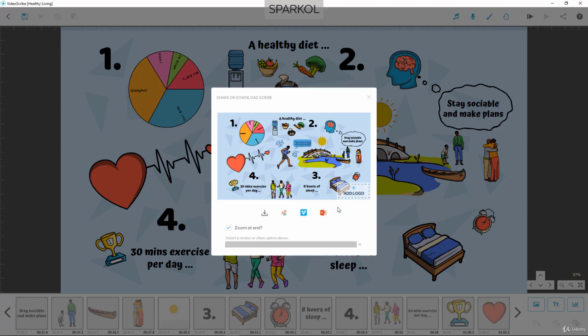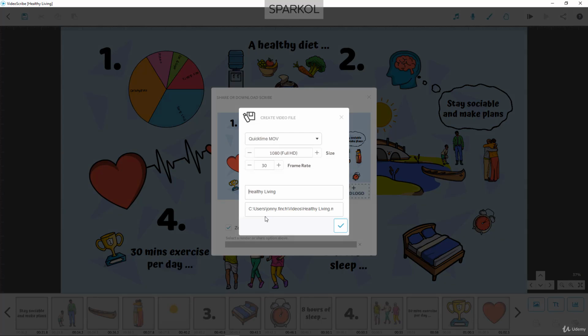Next, let's look at these options here, which allow us to create a video file locally. We can select the format of the video here. So WMV, MOV or AVI. We can also convert the scribe into a PNG or JPEG image sequence here, which is useful if you want to import your video into something like Adobe Premiere or After Effects.